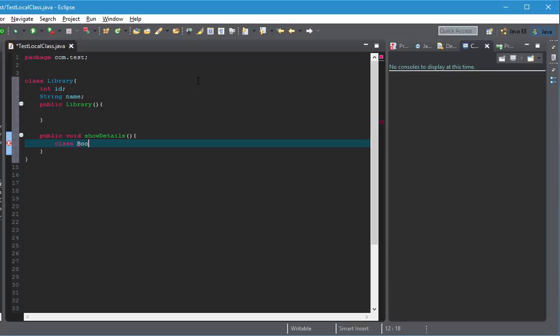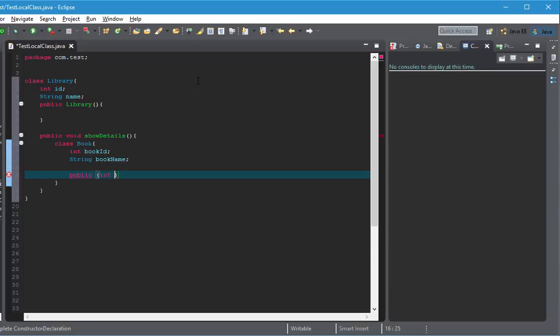Let's name it Book. Let's give it also an id, for example int bookId, and String bookName, and give it a constructor, for example public Book with int bookId comma String bookName.